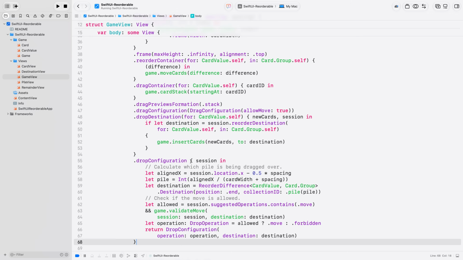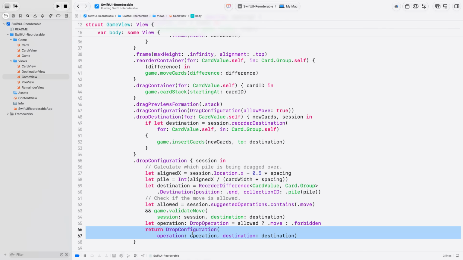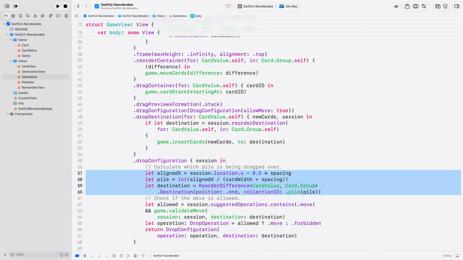I'm provided session information in the closure, and I can use that to return a drop configuration that tells the drop destination how to accept the card. I do 3 things in this closure. First, I determine which pile should receive the cards by checking where the drag is. I create a destination value with that pile's identifier to tell SwiftUI where the cards should go.